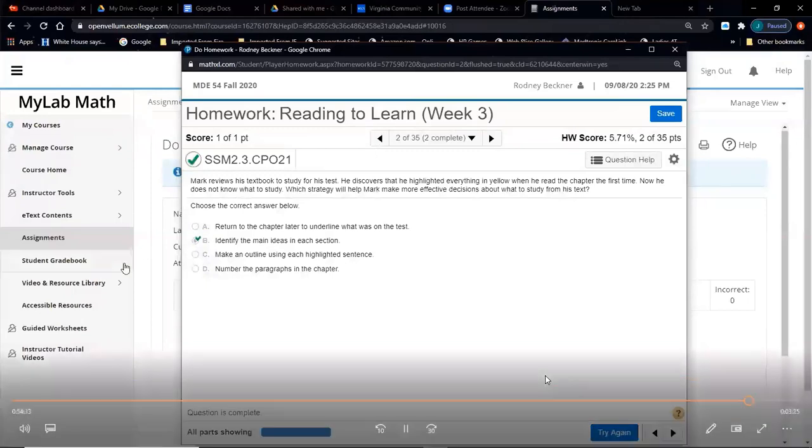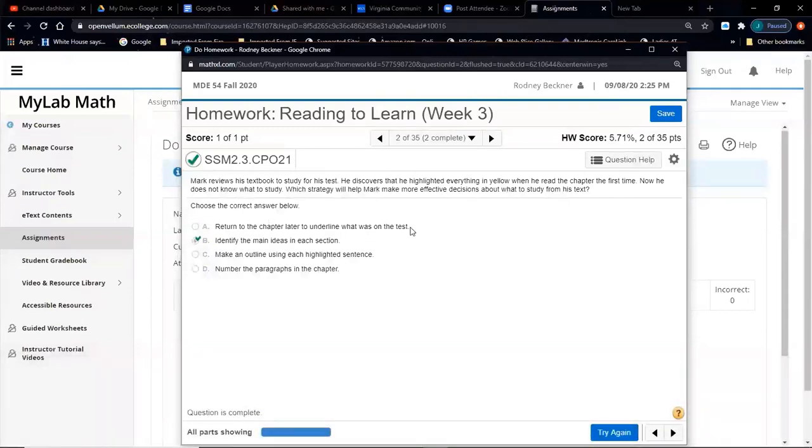Those would be 2 things I would massively highlight and asterisk and circle and star on my own notes. But this first one is out of the gate because to underline what was on the test, that's past tense. We were supposed to be studying for the test. So I don't know that that would be that great. Make an outline using each highlighted sentence. That could actually be a good idea, but it might not be enough, and that would be separate from your text. So C was definitely not going to be the answer. Number the paragraphs in the chapter. I really don't see any purpose of that in my opinion, but I won't say it's garbage because maybe your brain works really well with numbered paragraphs. There are some texts and documents and books that have lines or paragraphs numbered, and maybe you're just used to seeing that.